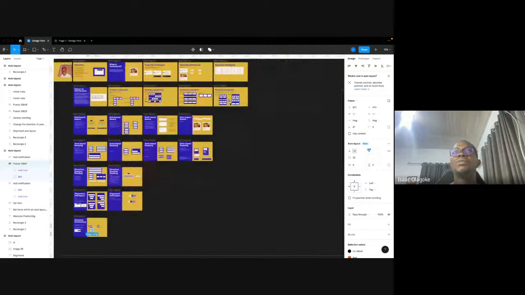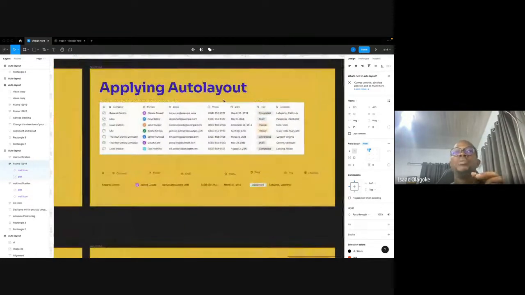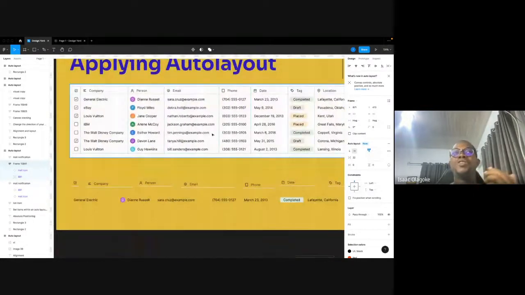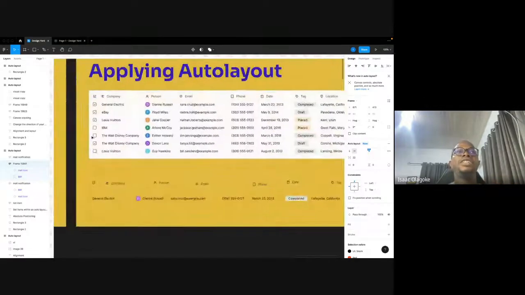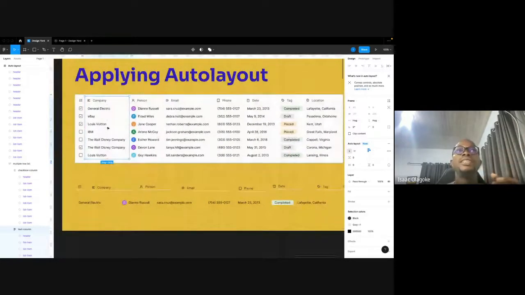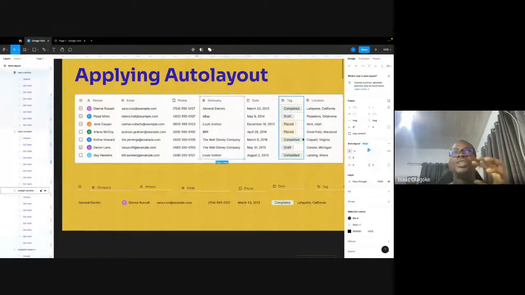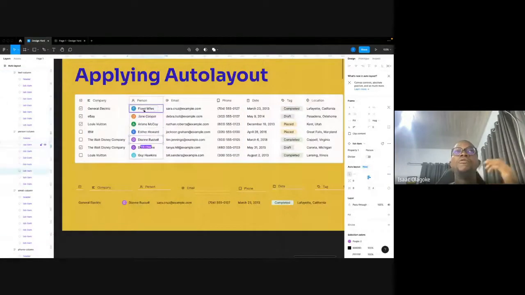So lastly, I want to show us an example of how we can use auto layout to make a table. Look at this table now. A table is one of the difficult things to build in Figma. Let me show you an example of how fluid this table is. Look at this company, for example. I can move it around by just clicking on that particular company and using the arrow key. Look at this name, for example. Now I can move it around. It makes it really easy.